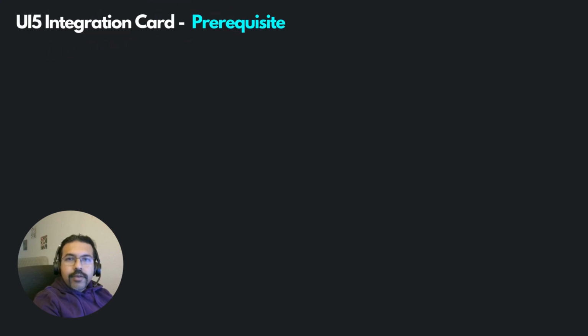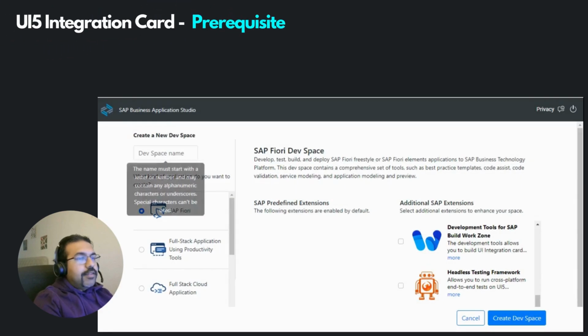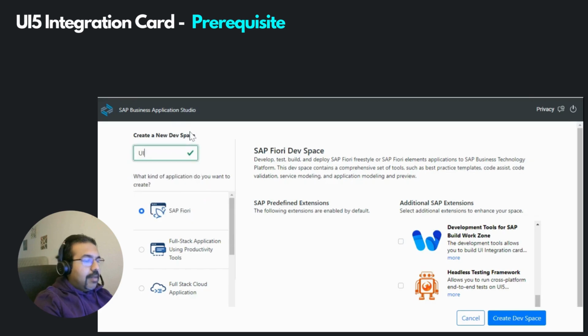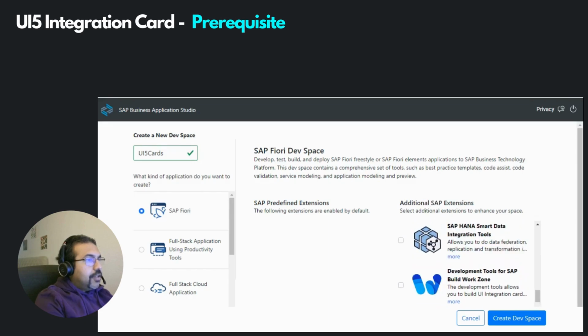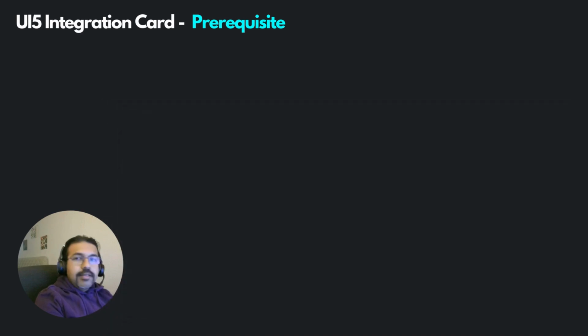There is an important prerequisite that has to be met. Whenever you're setting up your development space in the Business Application Studio, make sure that under additional SAP extensions, you have the extension called Development Tools for SAP Build Work Zone installed in your workspace. Now, this extension is necessary for efficiently creating the UI5 cards. So once we have made sure that this prerequisite has been met, let's proceed.